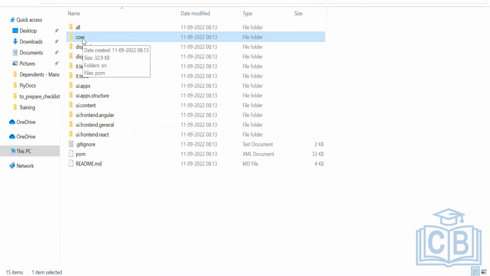Now, all the Java files are created in the form of .java. Like if you write any file, my file, that will be created in the form of .java.